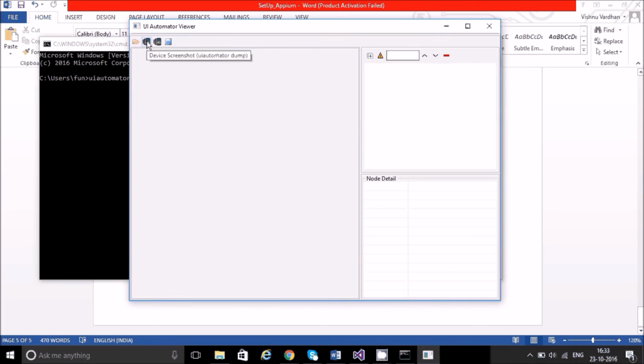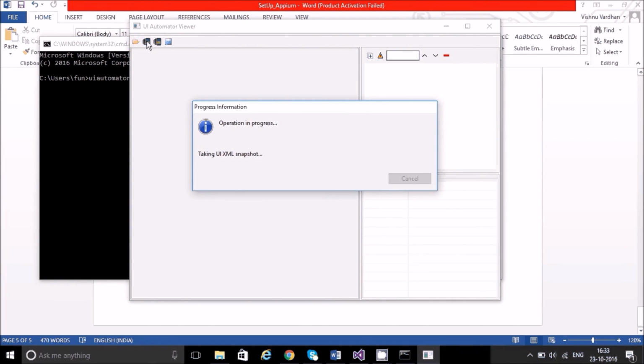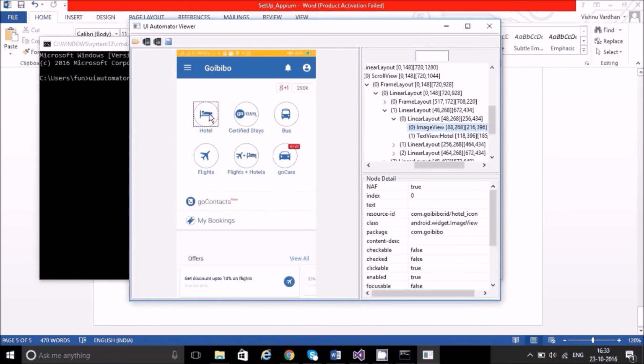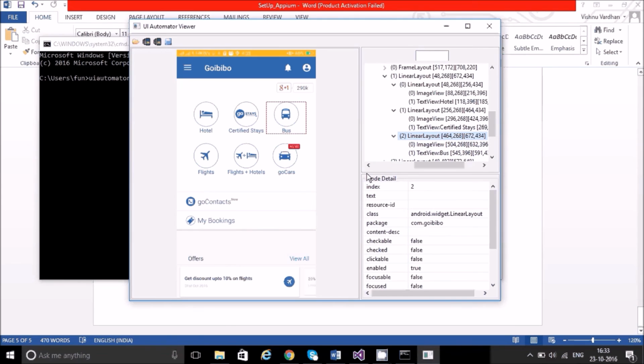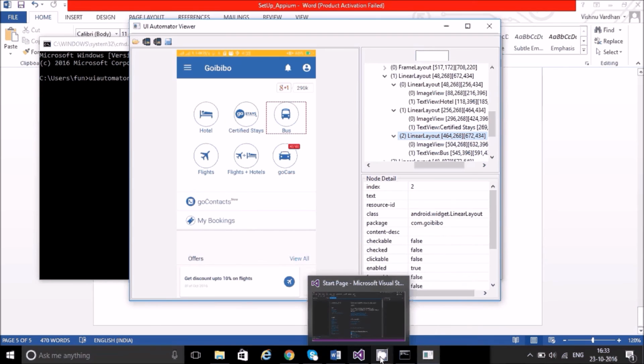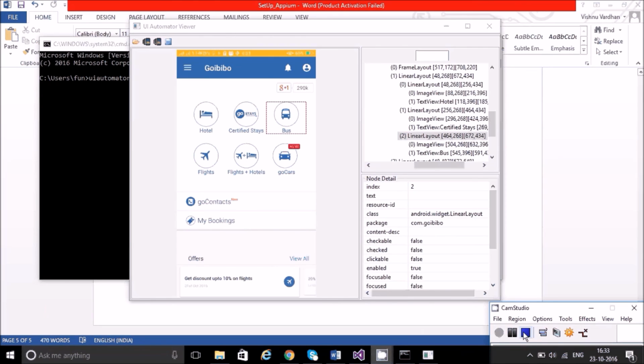There is an option called device screenshot. Second option, click on this. Open the Goibibo app in your mobile, where it will get the exact screenshot here, and you can spy each and every control to get the property information which helps to write scripting. My 10th stage is also completed.